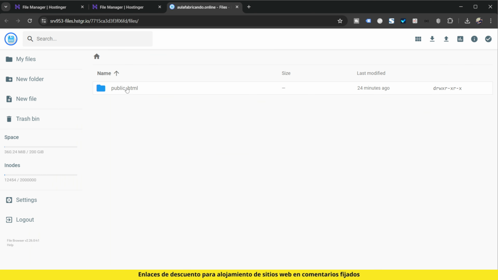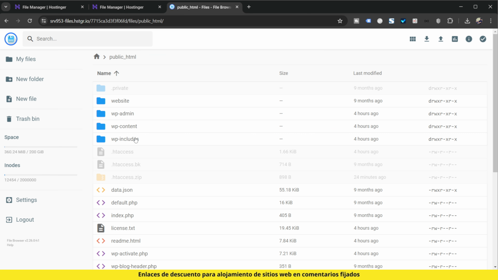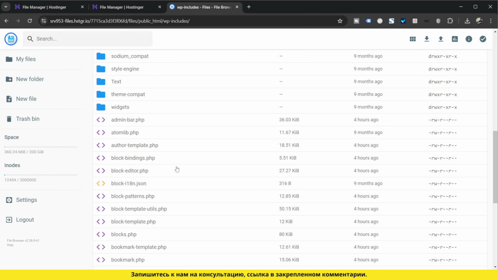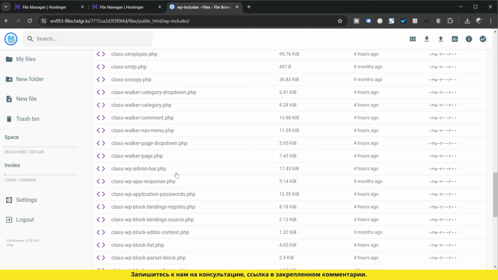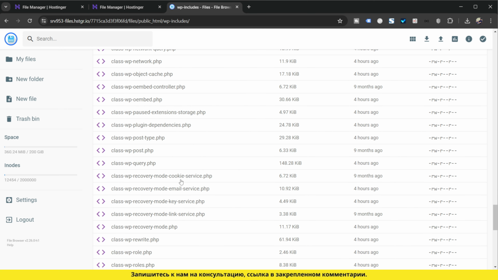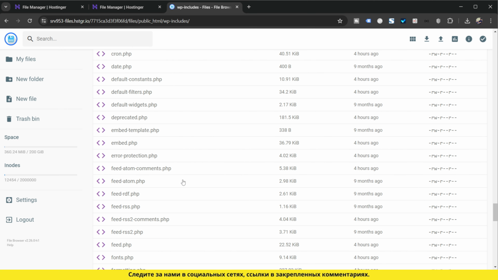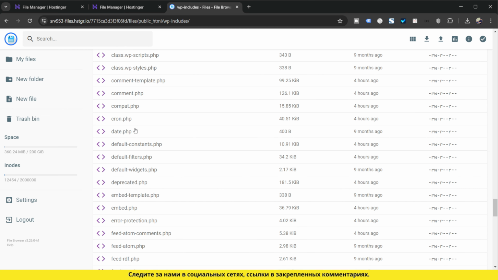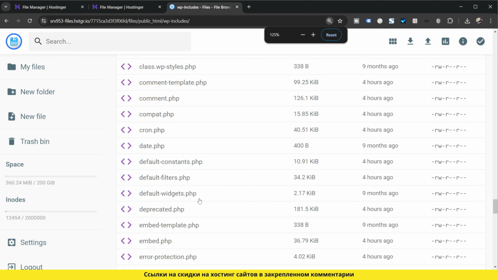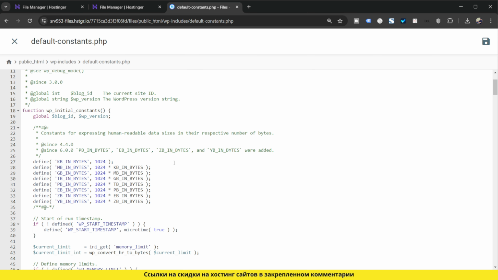Access the File Manager. Go to public_html, wp-includes. Look for the file called default-constants. Let's look for the file. We find it here. Here is the default-constants.php file. Let's double click on the file.